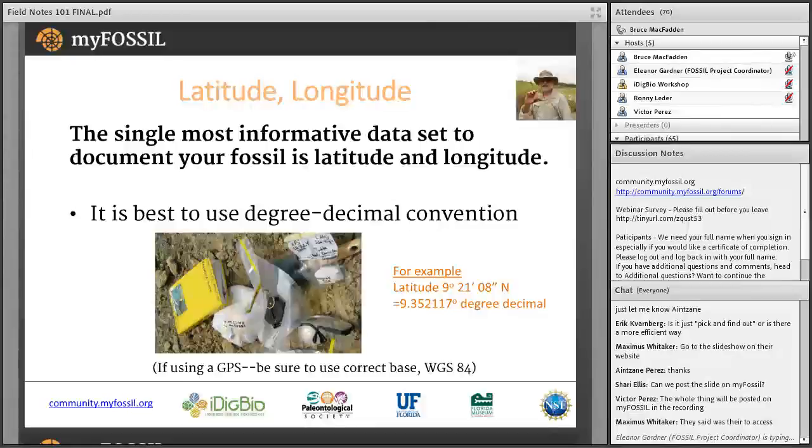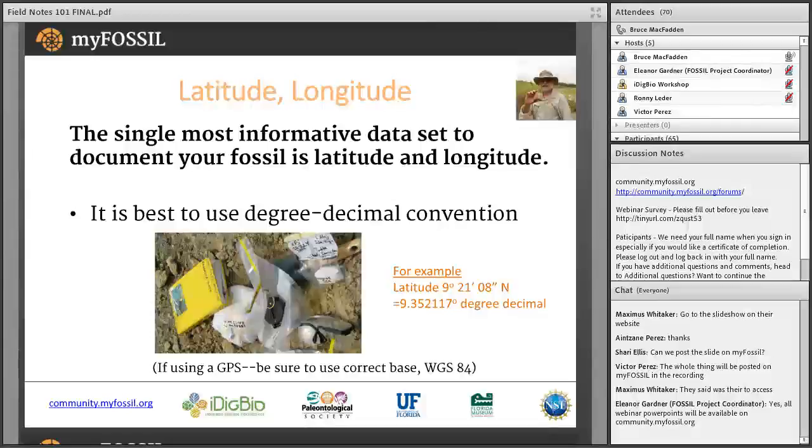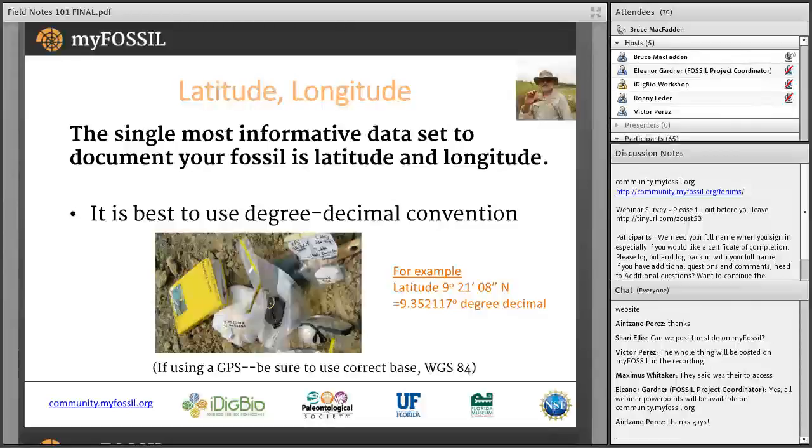And that's the convention that we use now, the degree decimal convention, for how we record both latitude and longitude. Latitude in the northern hemisphere is positive. Latitude in the southern hemisphere is negative. Longitude in the western hemisphere is negative. In the eastern hemisphere, it's positive. Excuse me, east of the Greenwich meridian is positive. If you're using a GPS device, be sure to use the correct base, which is called for North America WGS84. That's when you set up your GPS.